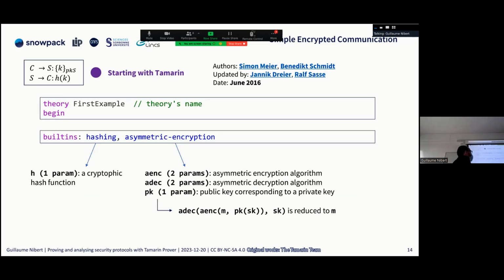And now, when you want to write a theory, first of all, you open your favorite editor and you start with the keyword theory, the theory name, and begin. Then you have some special keywords. For example, builtins are the support of what the Tamarin team has implemented in terms of message theory support. For example, they support hashing, asymmetric encryption, symmetric encryption, Diffie-Hellman exponentiation, XOR, etc. For this protocol, we will use the hashing builtin and the asymmetric encryption builtin message theories.